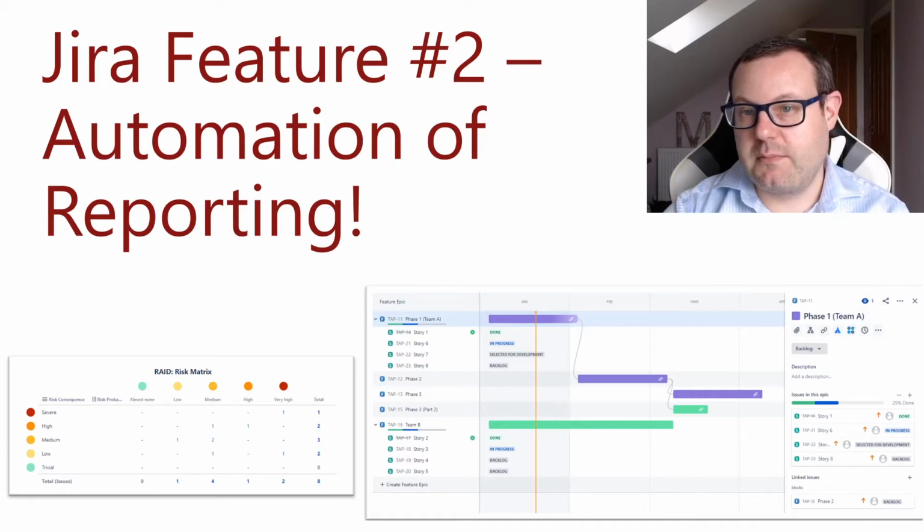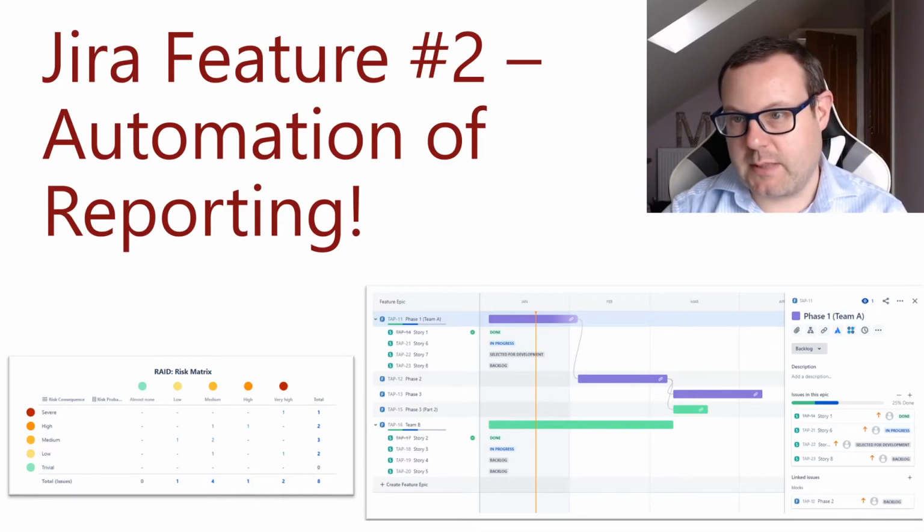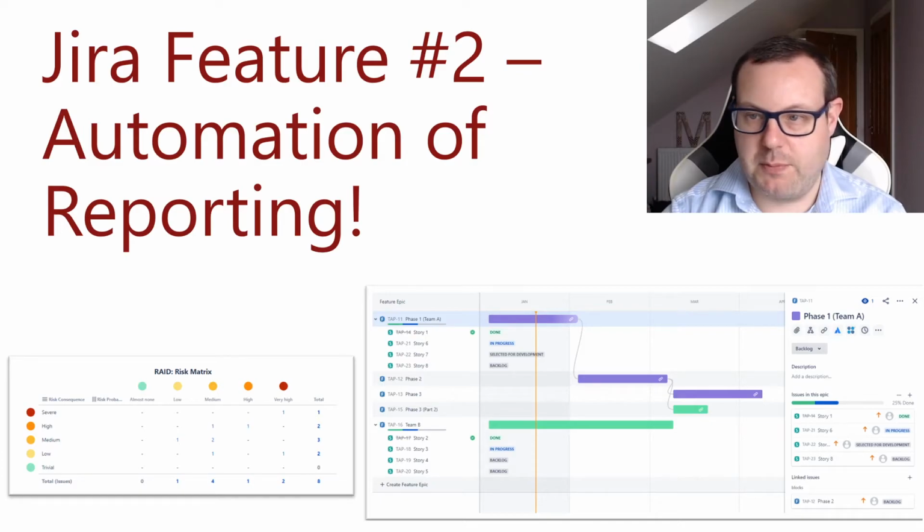And killer feature number 2, the automated reporting. So there's a couple of example gadgets on the screen right now that are applicable to project management, where we can see a roadmap view on the right and a risk matrix on the left. But there's all kinds of different MI that you can get out of the system, depending on your requirements.